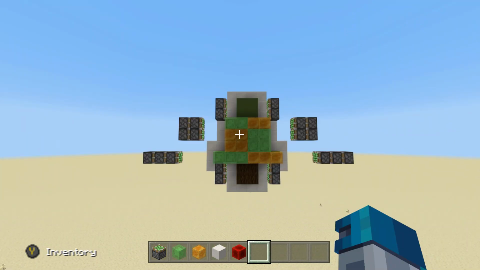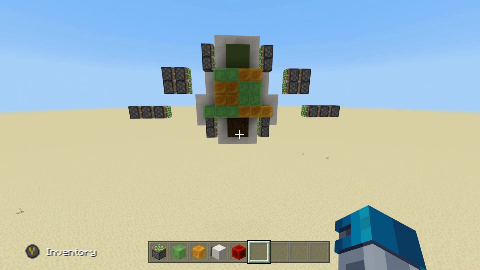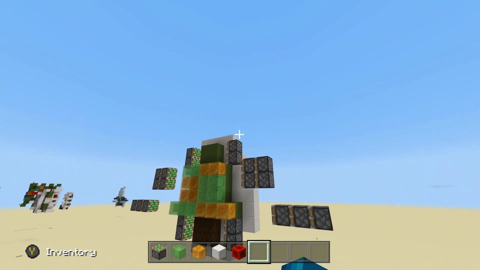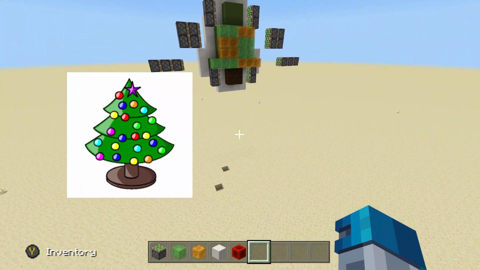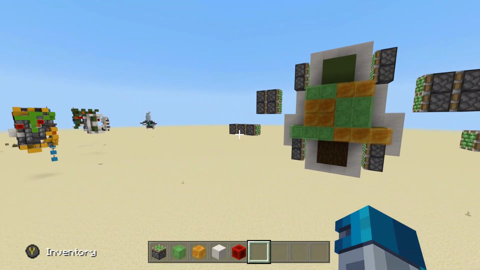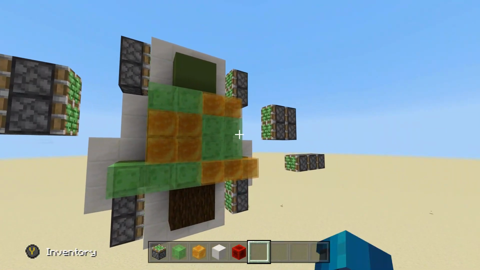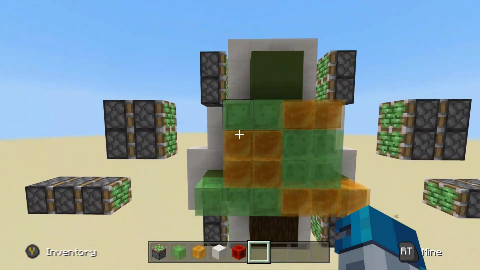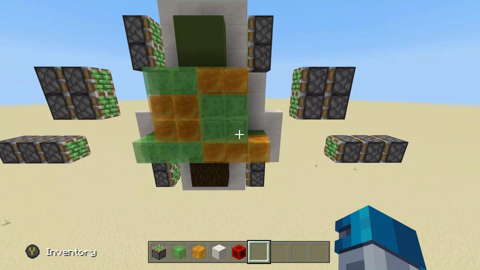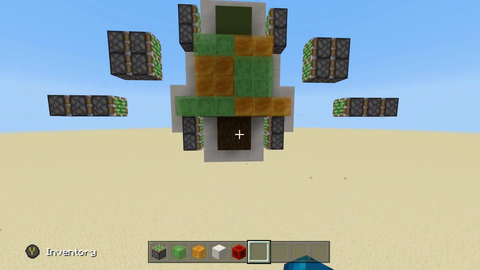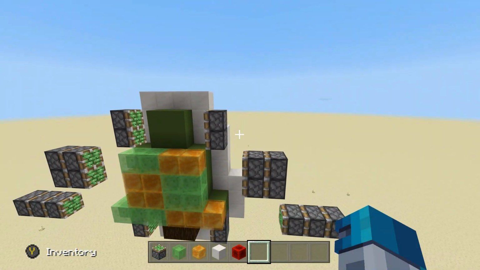So the piston layout is in place, and already even the piston layout is looking like a Christmas tree, which is pretty awesome. On the side here, two sides, we have two triple piston extenders. We have 4 double ones, so 1, 2, 3, 4. They are controlling these two slime block, honey block passings. And then we also just have simple 2x2 piston doors on the top and bottom.